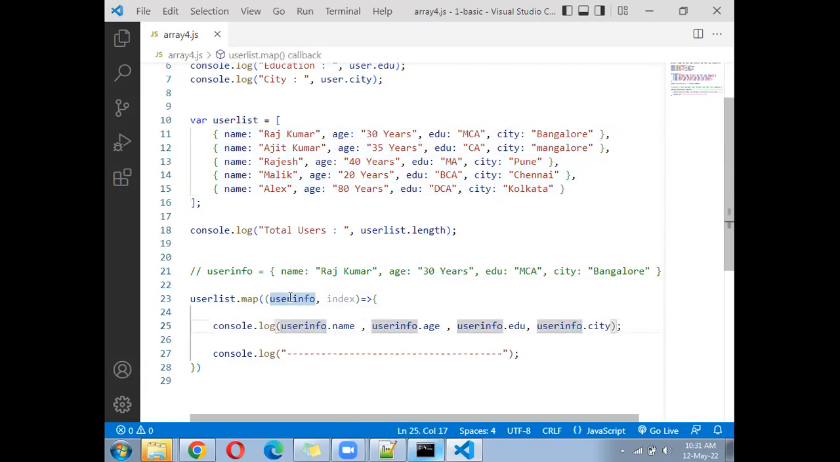So this user info is a temporary variable. Once the map function finishes execution, you can't find user info. It is a temp variable. It exists within the map. It does not exist outside of the map. The index and user info you cannot access outside the map. You can access them only within the map. Okay.